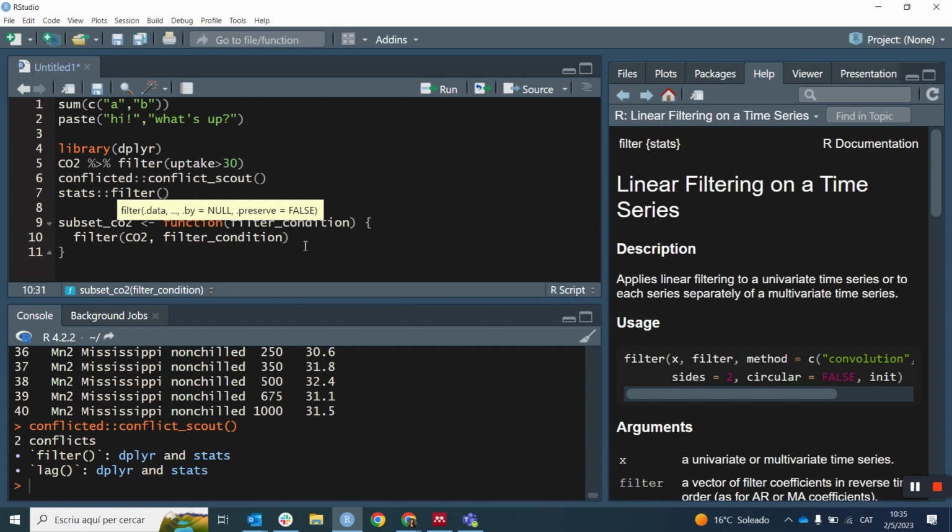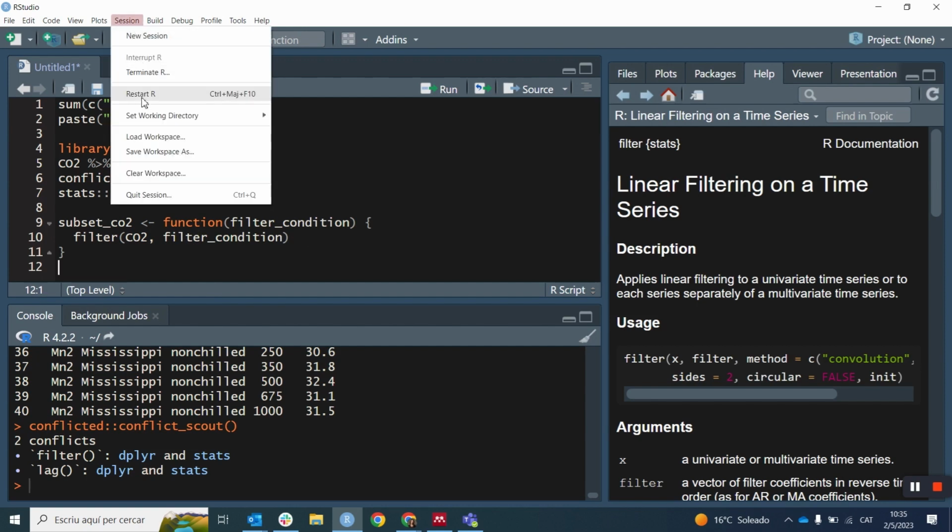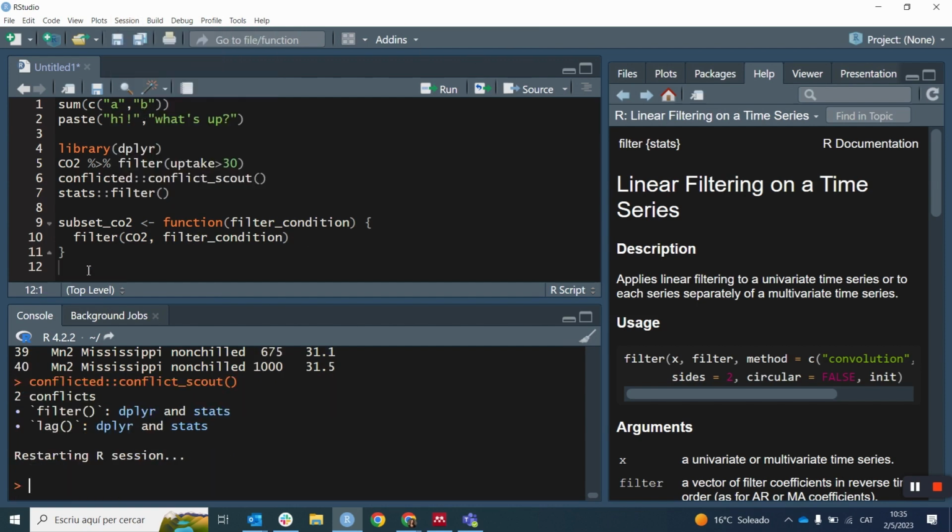Then we create a new line after line 11 now. And I want you to first restart the R session. So then now here do subset underscore CO2 and then open close bracket, uptake is greater than 35.